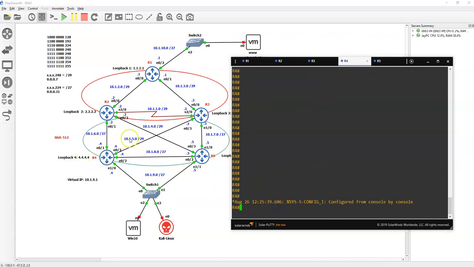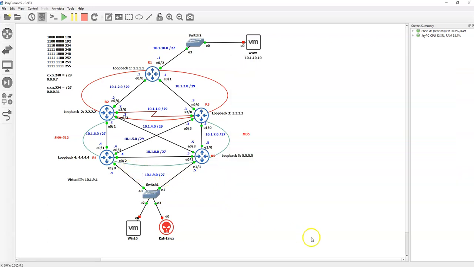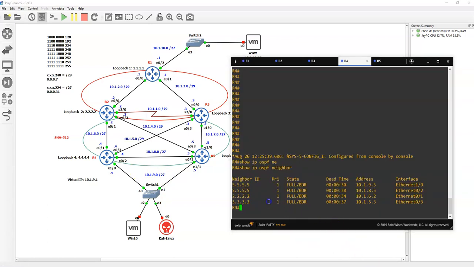Let's do router number 4, which is this one here. Show ip ospf neighbor. We have all these, 5.5.5.5. We are learning in 2 ways, through 1.1.1.1 and through 2.2.2.2, and 3.3.3.3. This is the backup. They're in a full state, and it's a backup designated router.